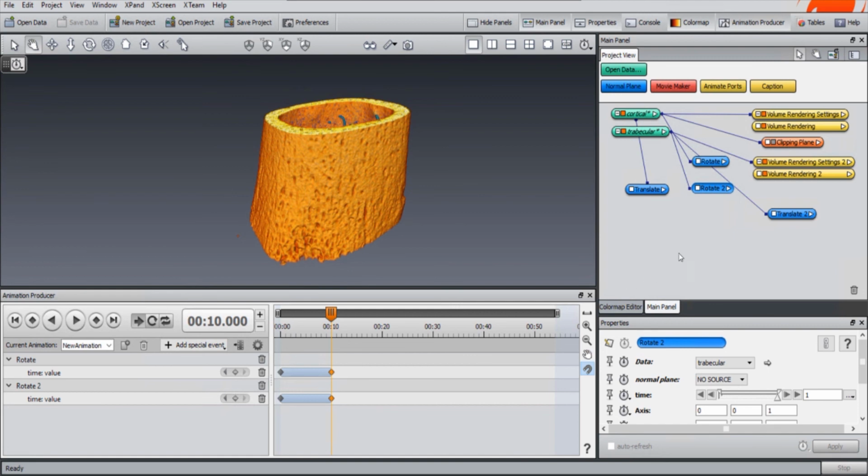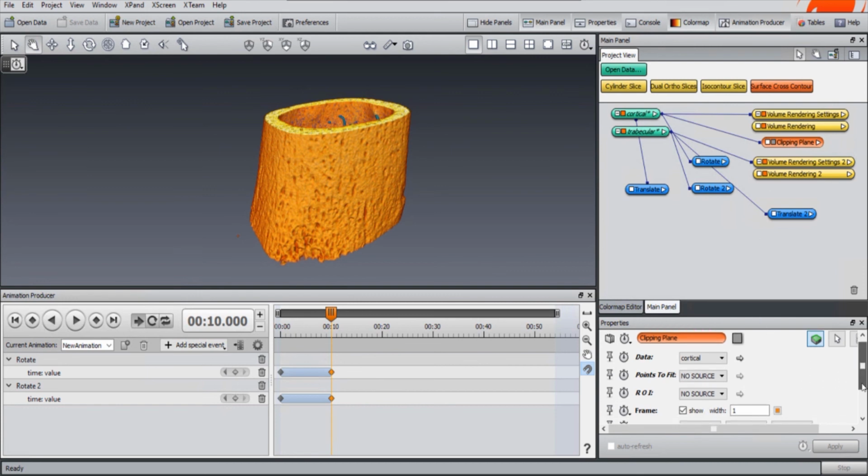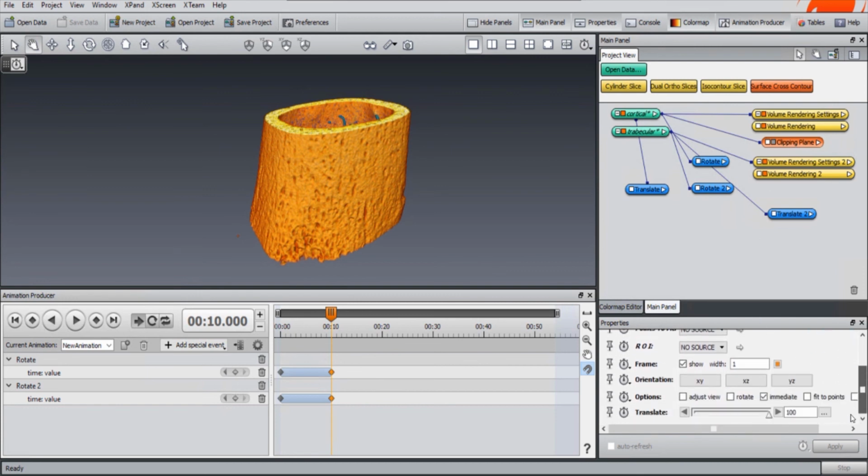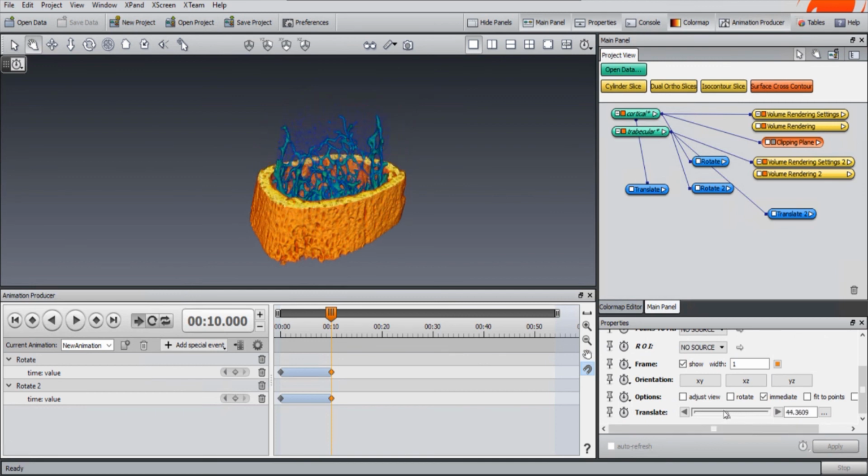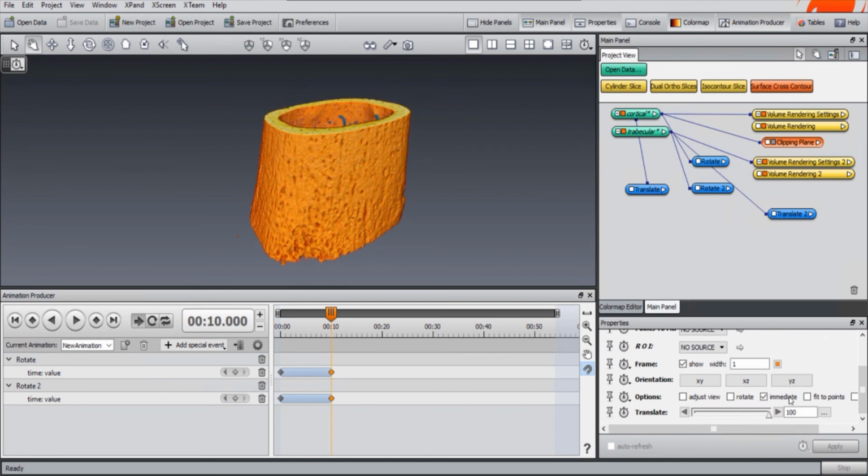Next step is I want to make a clipping plane of one of them so that I can remove the cortical bone. So I can do it like this. I want to start here. So at second 10, I will add a seed. This is at position 100, that's the position I am now. And this creates another seed at the starting point with the same value so that it doesn't create any movement in between.